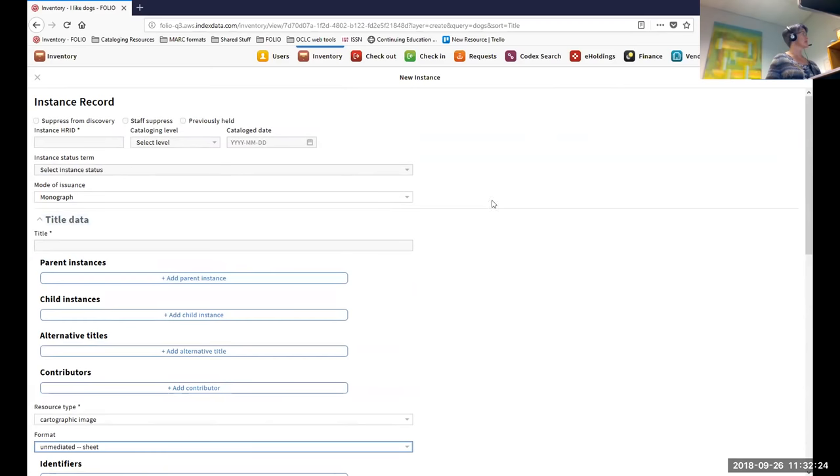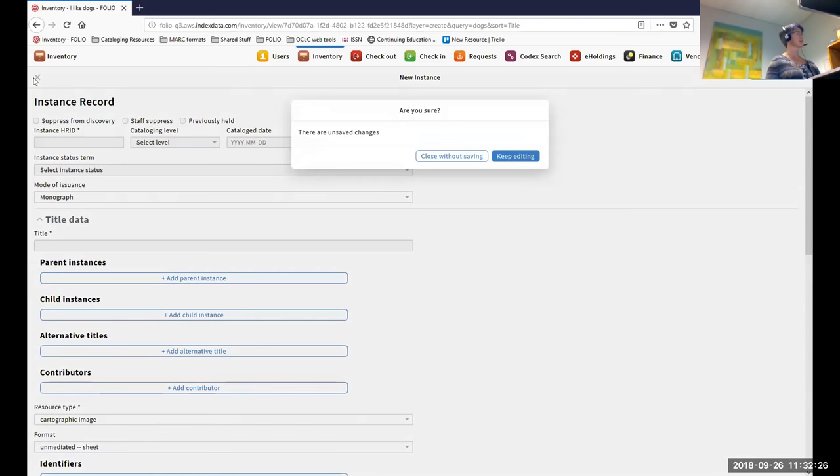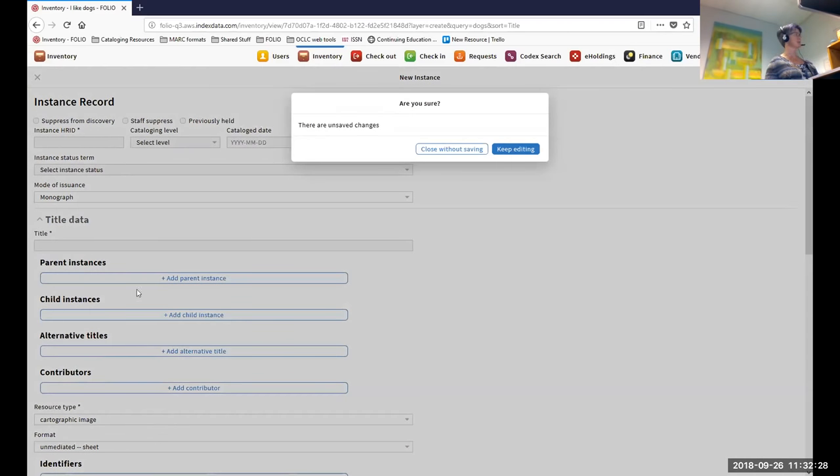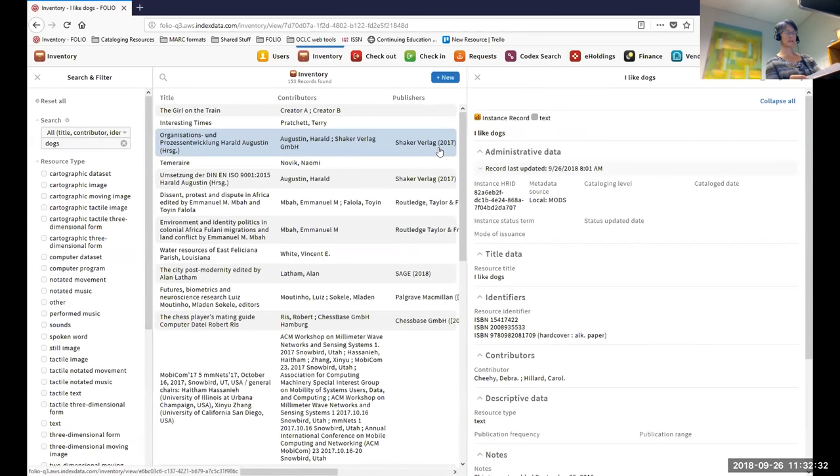So I could save this, or if I close, I decide I've made a terrible mistake, I just want to start over, I can close without saving. But it won't allow me to close without saving without telling it that I really want to do that.